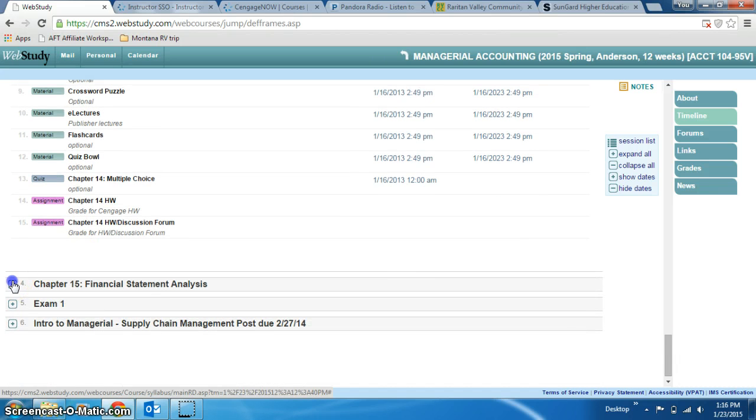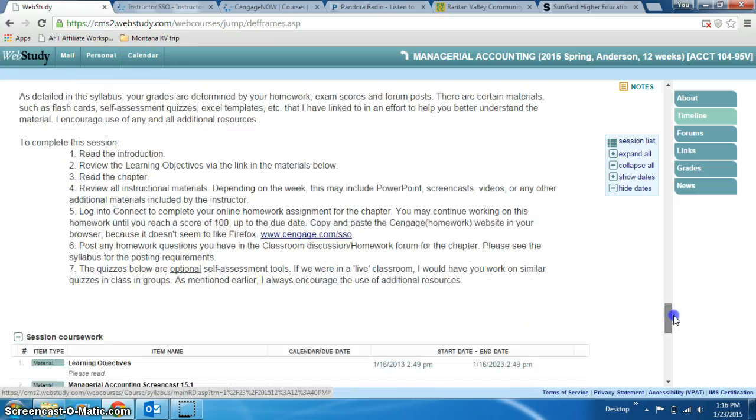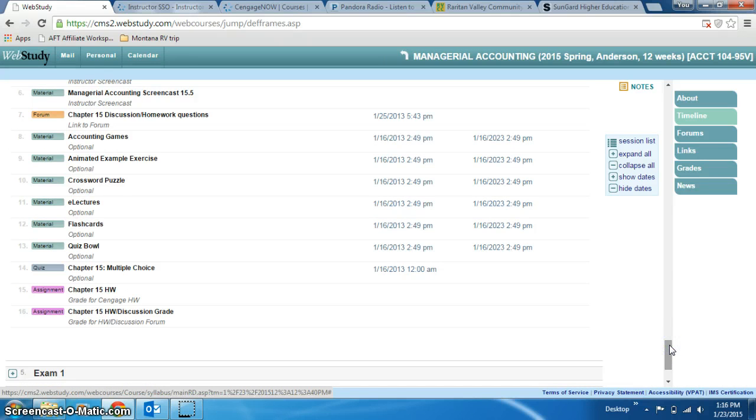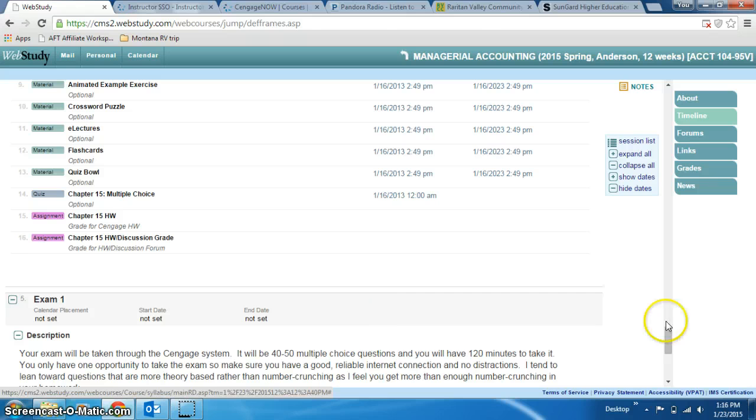And you have the same thing with chapter 15. All of the chapters follow the same format. You've got your introduction, you've got your learning objectives, you have your screencasts for the chapter. Again, they're about 10 minutes each. And you have all of your optional materials. All right, and your exams and your homework will be done in something called Cengage.